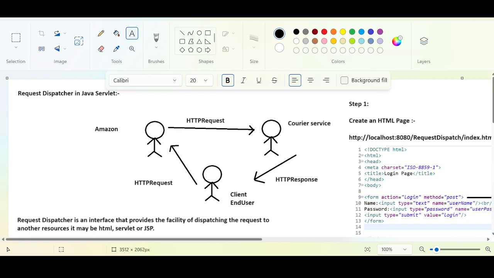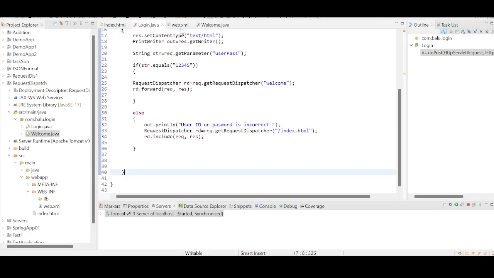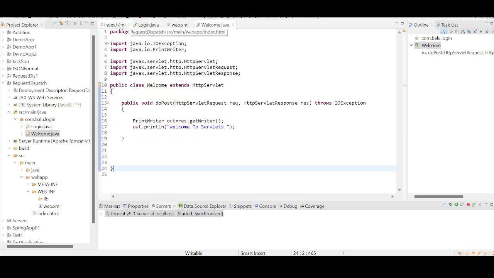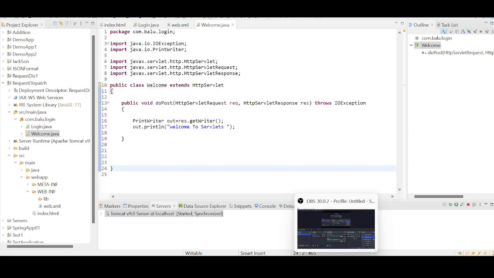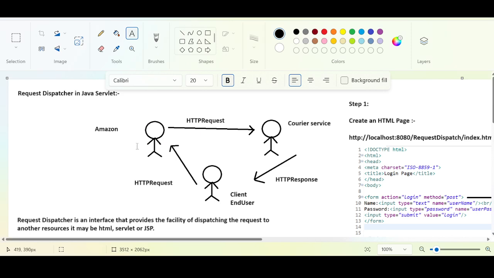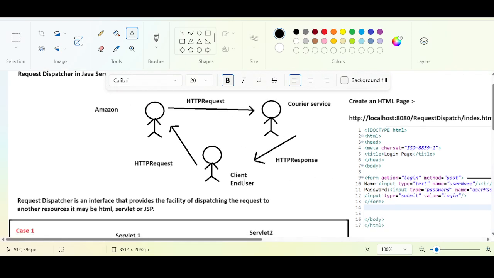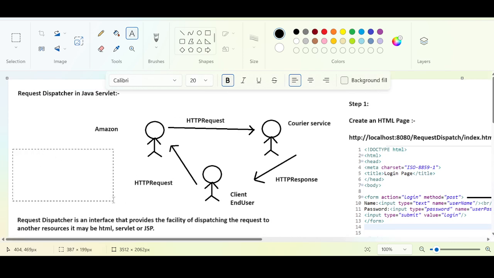Very simple, right? So we can conclude this. I have taken only 4 pages: 2 servlets, one index.html, and one web.xml. So when someone asks you what is request dispatcher, you can use this as an example. The bottom line is very simple. To call one servlet from another servlet, we use request dispatcher.